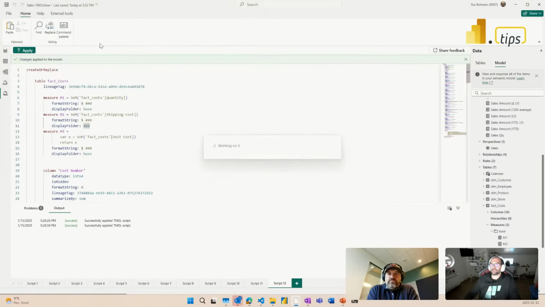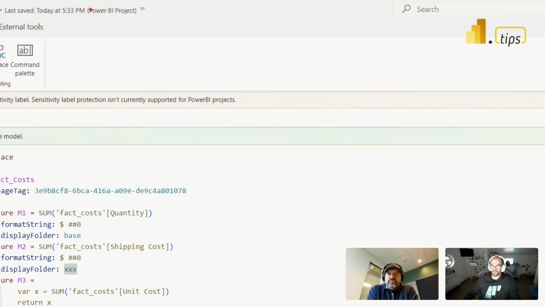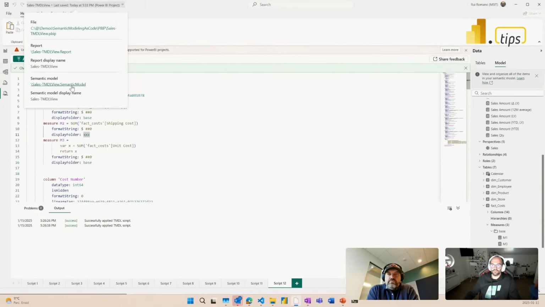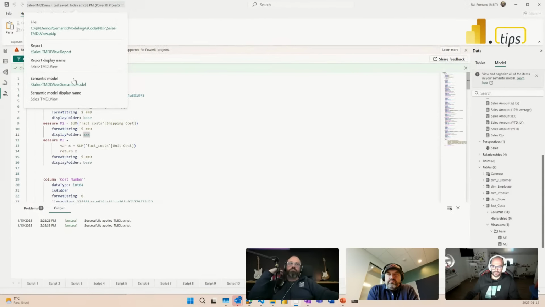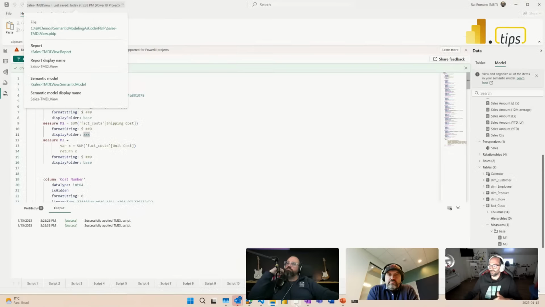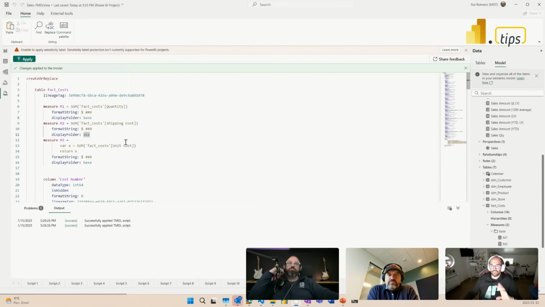Now I'm in a Power BI project, so I'm no longer saving to a PBIX, I'm saving to a PBIP. And if you open the semantic model folder of your PBIP, you will see that now you have a TMDL scripts folder. And inside of the TMDL scripts folder, all the scripts that you created in Desktop will be in here. So this can be checked in source control if you want. It can be excluded. It is something that is up to you, but they get saved. So basically the TMDL scripts are part of the semantic model definition in Fabric.